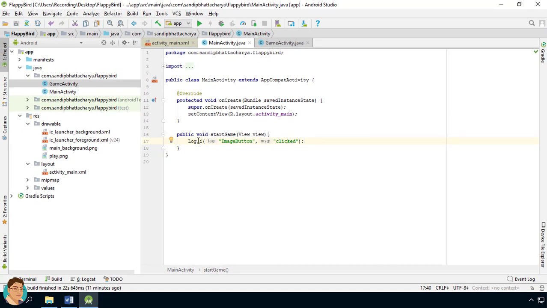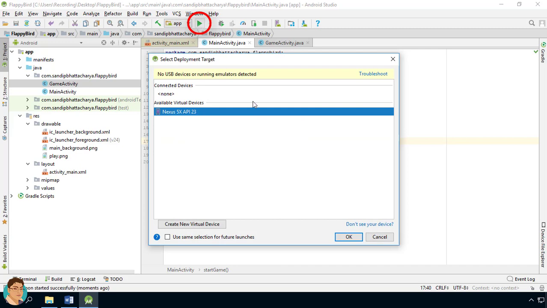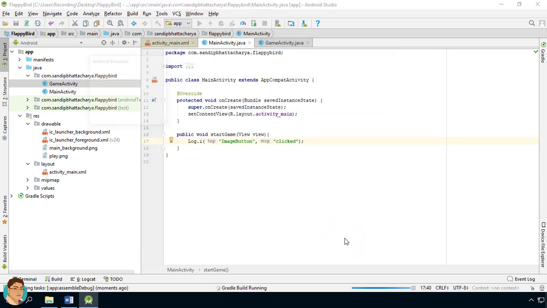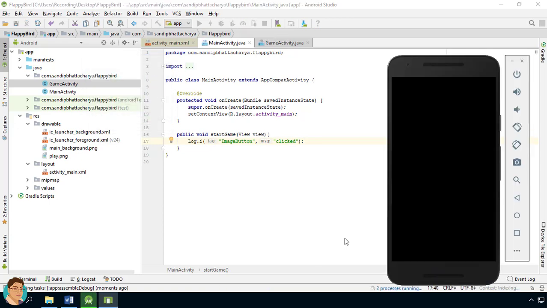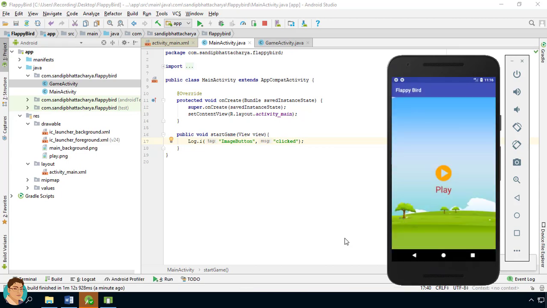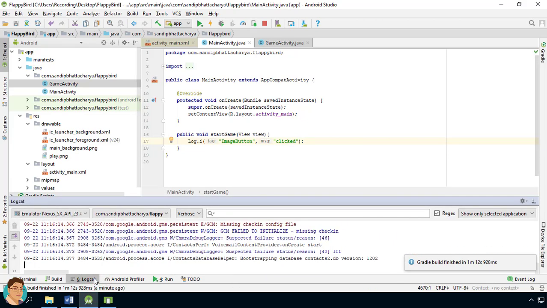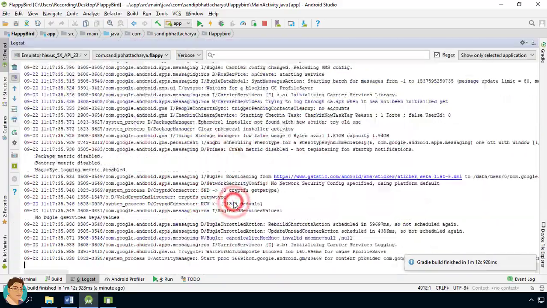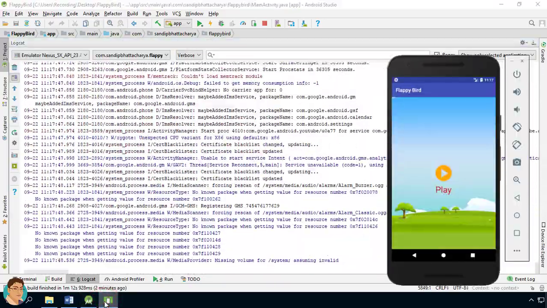Click the green Run button to run the app in Android emulator. Click Logcat. Now click on the image button and confirm that we are getting the log information.